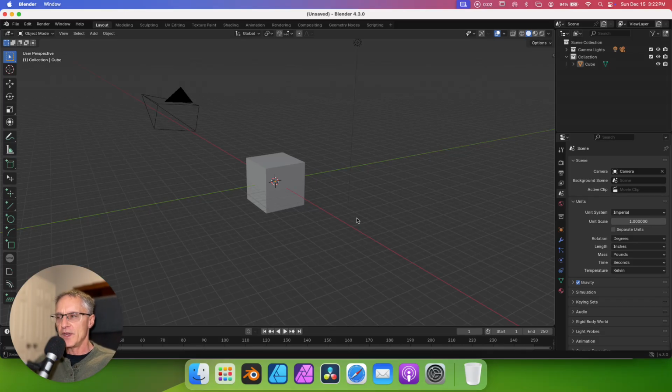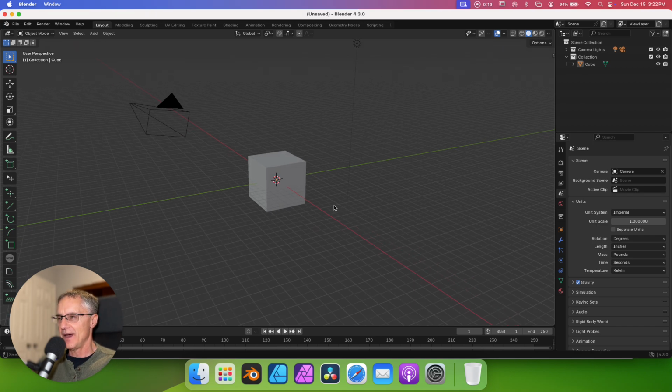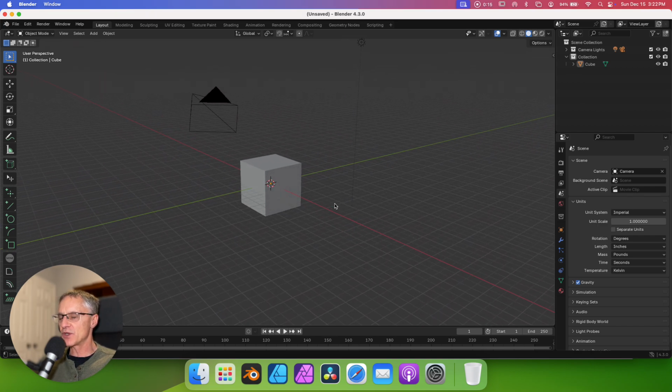I just want to do a quick video to show how to set up if you have a preference to how Blender starts up. I just want to show you how to save those settings.